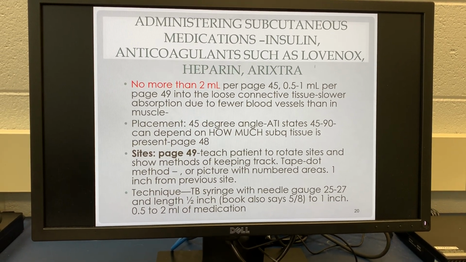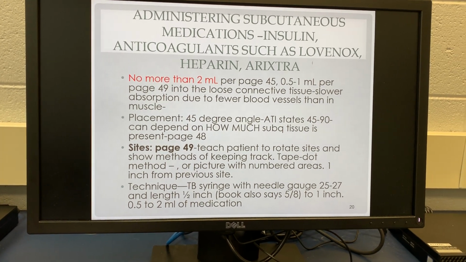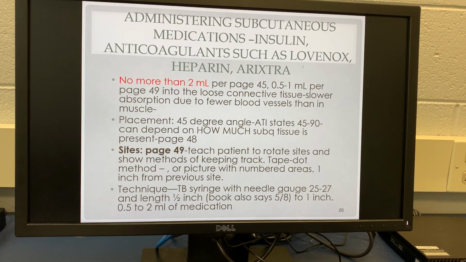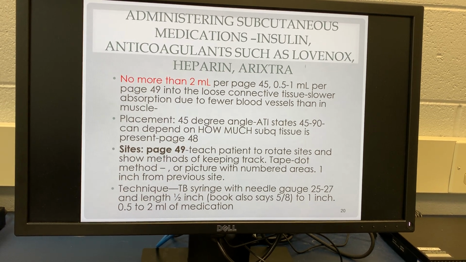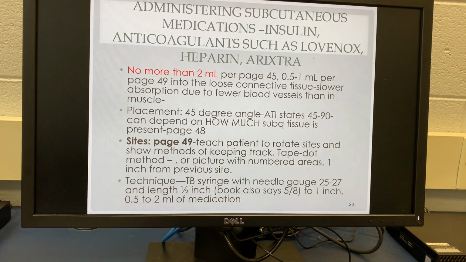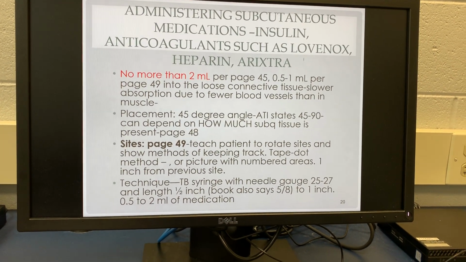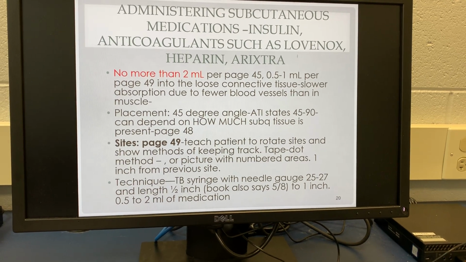That means that no more than 2 milliliters, and it says this on page 45. Other books will say something different, but no more than 2 milliliters is injected into the loose connective tissue. So underneath the epidermis and the dermis, you've got a layer of skin, the sub-Q layer, which is just fat and connective tissue, and that's where you're aiming for.